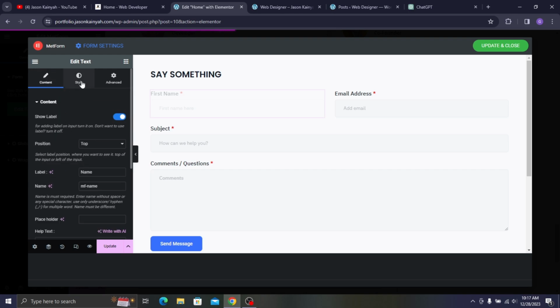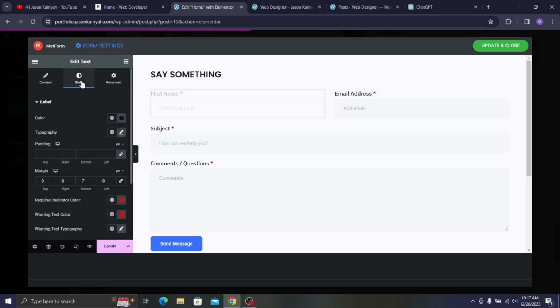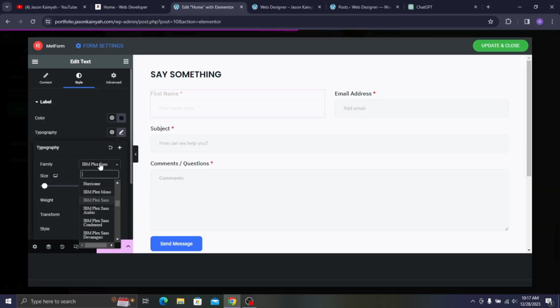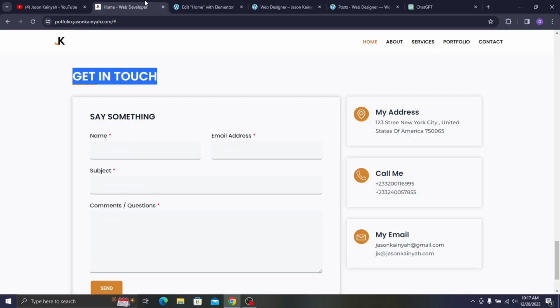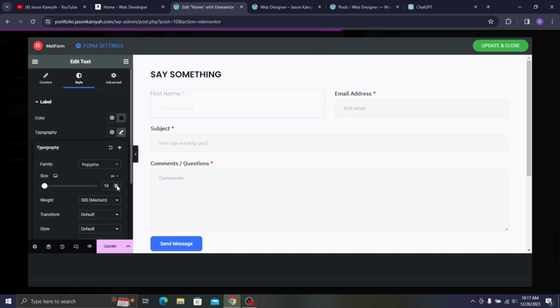Now click on style. Okay, and now over on the style settings, we should do a few things. So we should change the font family. So this is Poppins, right? So we are going to change this to Poppins, and then let's see the size. Let's increase it by 1, so we'll make it 17.